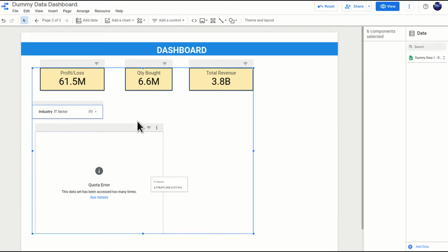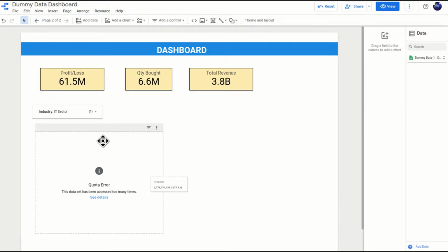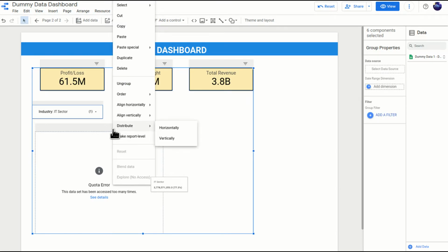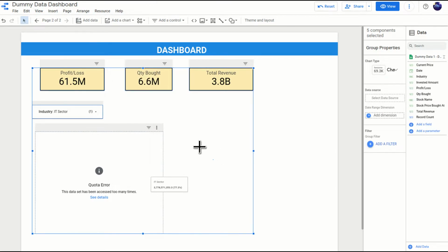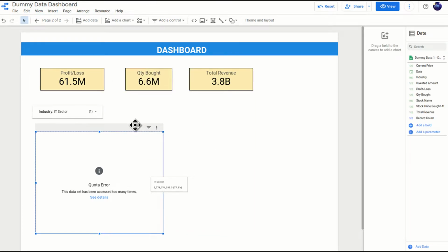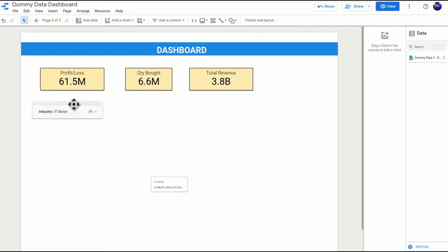So now, to ungroup them, if there is any issue with the linkage, you can right click again and ungroup them, and if you want to delete, you can just select the element and delete it.